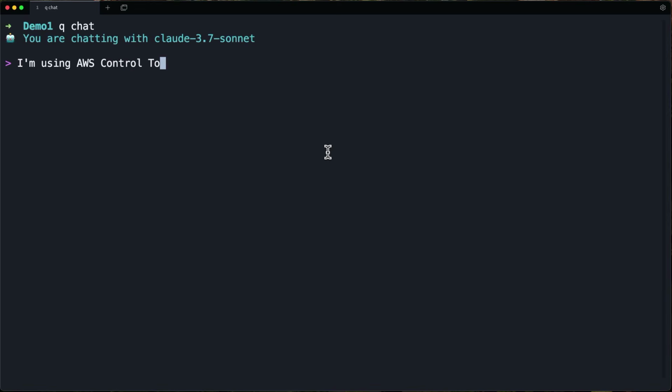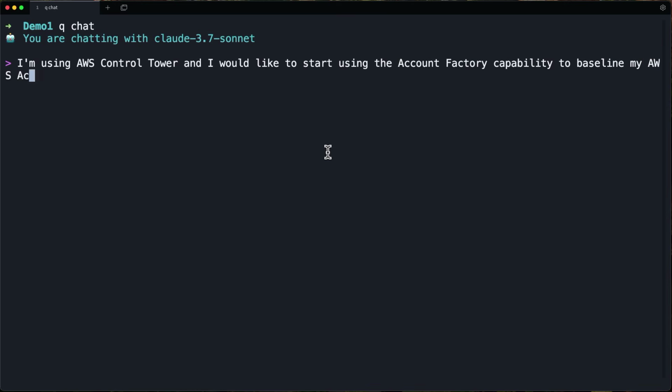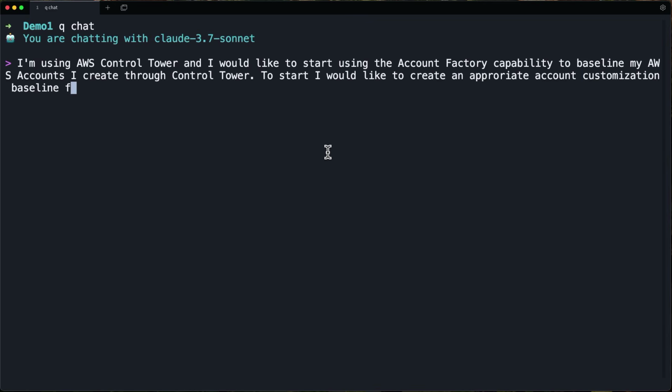And I'm going to start writing some stuff about Control Tower. So I'm using AWS Control Tower. I would like to start using the Account Factory capability within Control Tower to help baseline my accounts, right? We want that secure baseline, that secure foundation for these accounts before we hand them over to these application development teams. So to start, I'll give it as much context as you can give. The more requirements you can give Q CLI, the better the outcome, or the better the output. So I'm going to explain to start, I would like to create an appropriate account customization baseline for a 3-tier web application.